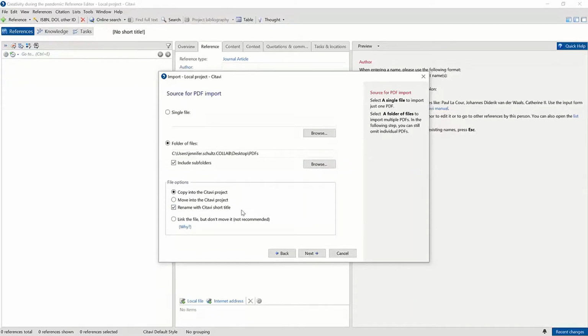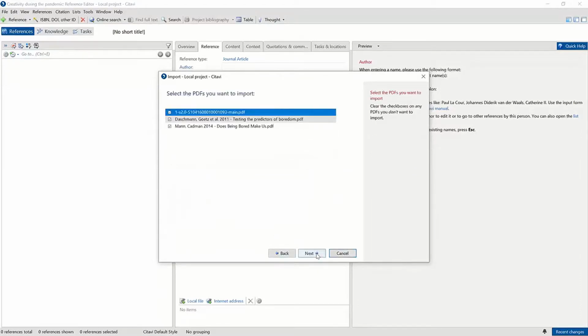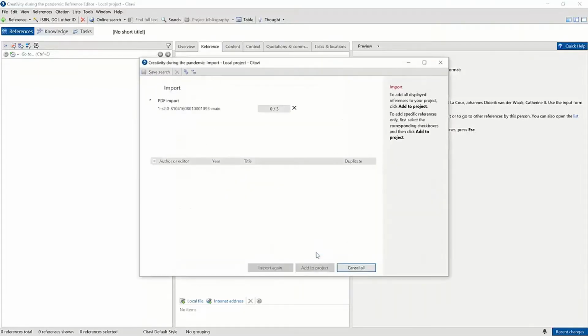A lot of times you'll download PDF files and they'll just be a string of numbers and letters. And this then will give them names with the author, last name, the year, and title. And so then when you're looking in the folder for those PDFs, you can find them again more easily. And it's important to note with local projects, all of your PDFs stay on your computer. They're just in the Citavi project folder, and you always have access to them.